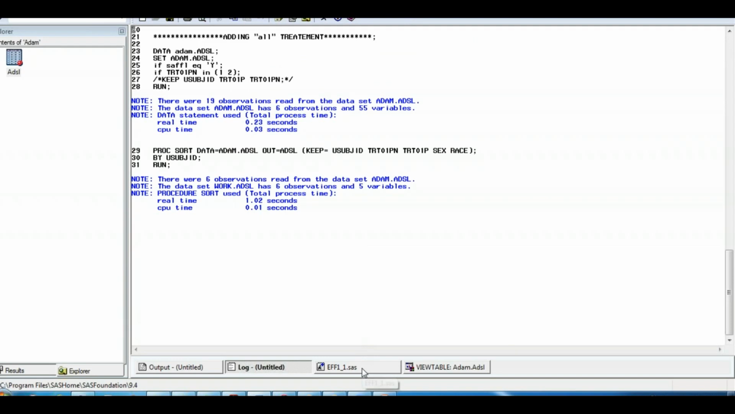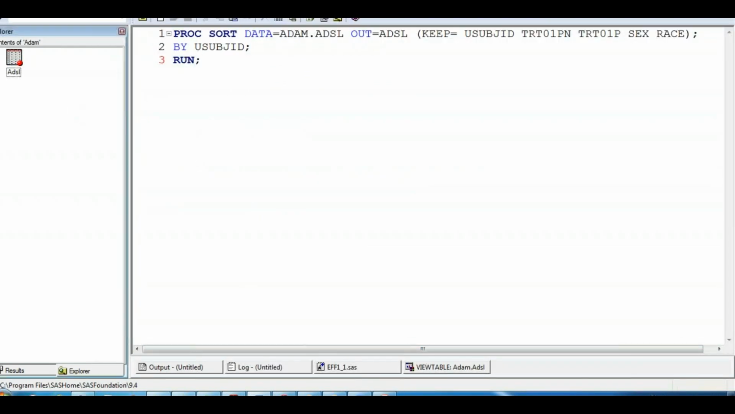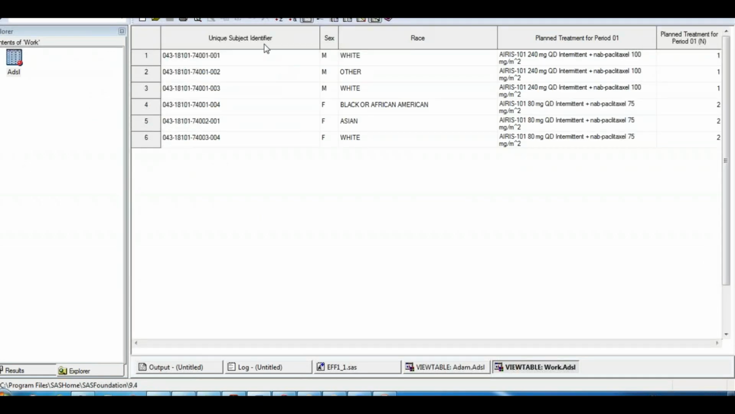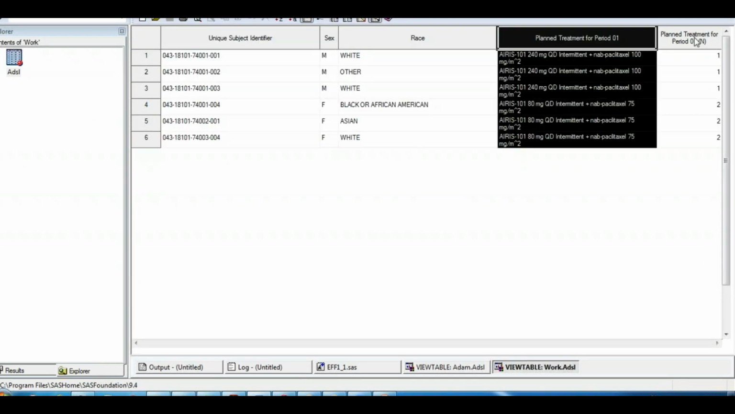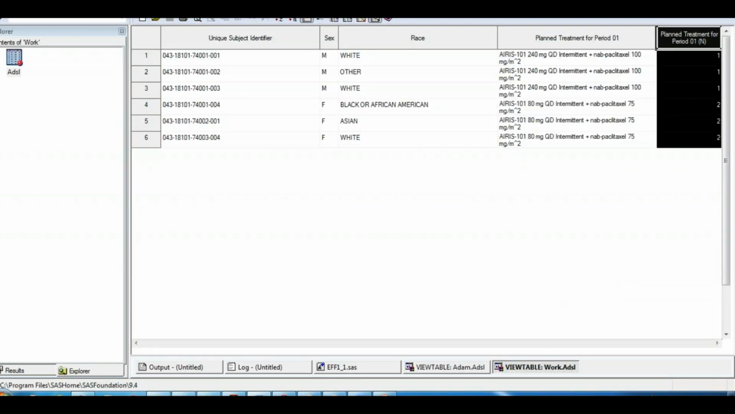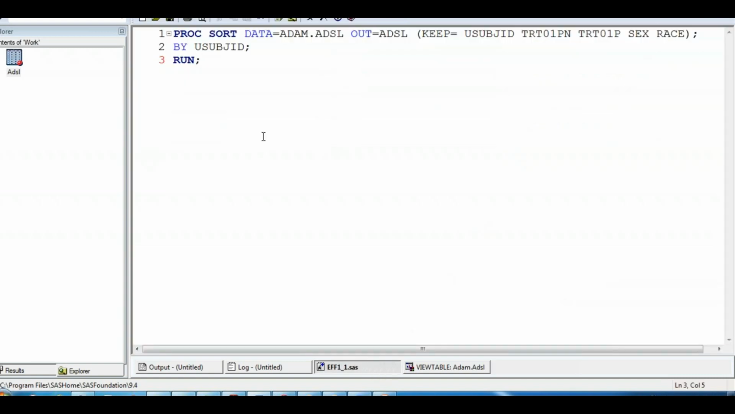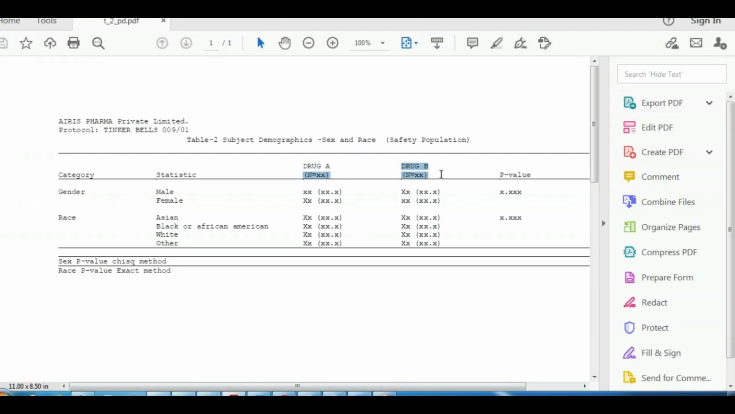So 6 subjects are there. You can look at the ADSL: subject, sex, race, planned treatment, and this one. Now just count the capital N counts. Here they mentioned the capital N counts, right?